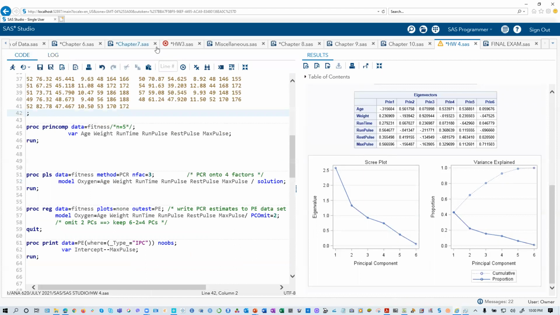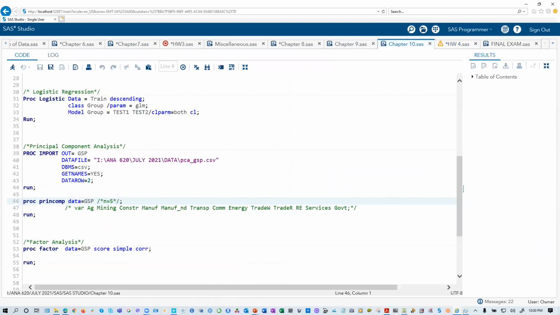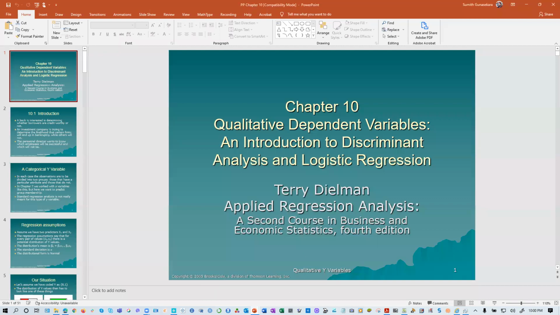That's the homework. But if you go back to that chapter 10 again, I was in the middle of explaining the discriminant analysis. Okay, let's get back to that one. When we come to this one, we can remember that the discriminant analysis and the logistic regression are utilized when we have a qualitative variable.